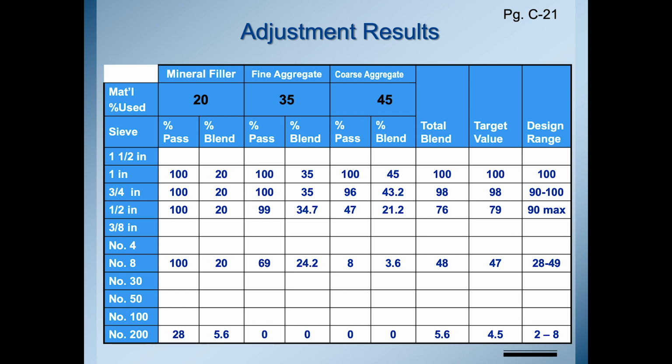We take each and every one of those sieves and we combine them together now based off of the revised blend of 20% mineral filler, 35% fine aggregate, and 45% coarse aggregate. We rerun all those calculations for each one of those sieves and we come up with a total blend for this blend of materials. And you'll see now that if you look at each one of those sieves over there, like on the 3/4 inch sieve, we have 98 as a total blend. Our target was 98, so we're right on.